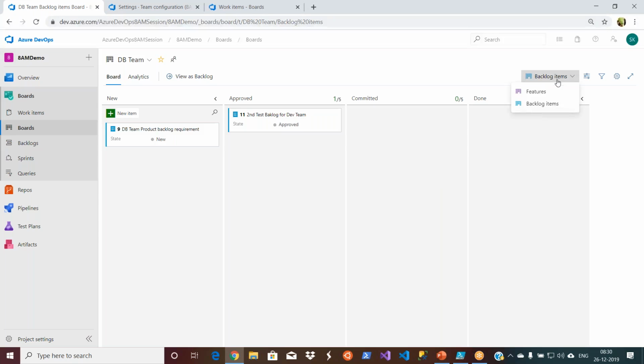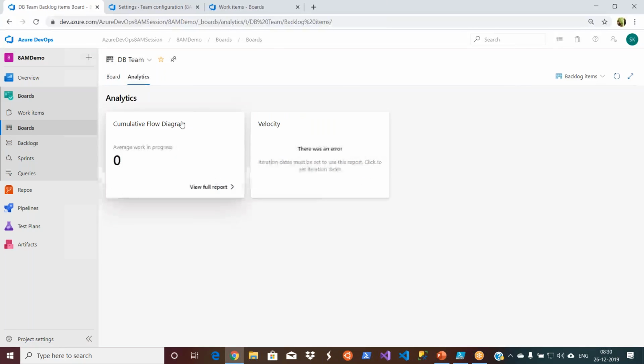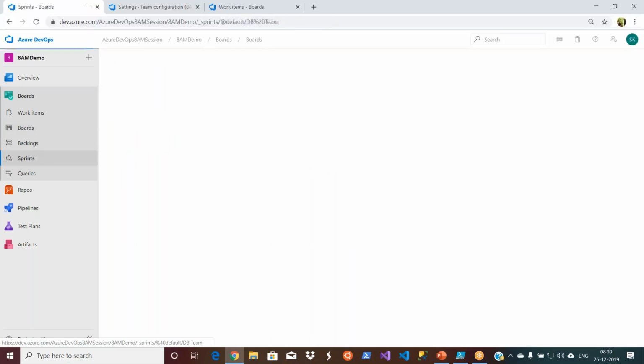So these are the different views available for the boards. Still, we haven't done much, so if you go to the analytics, these things will look empty: your cumulative flow diagrams, velocity diagrams. We will talk about them later, so let's leave it like this. Now, what's the next one? Sprint actually.